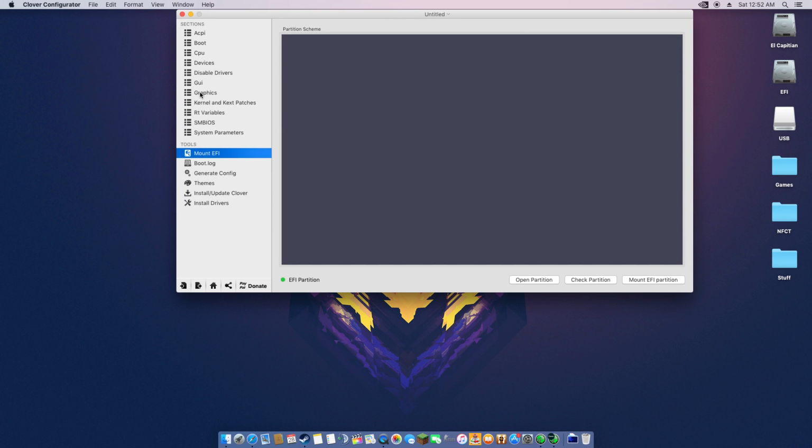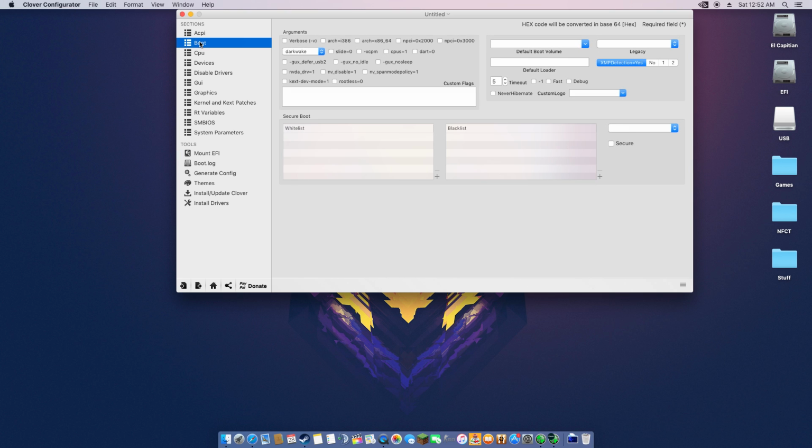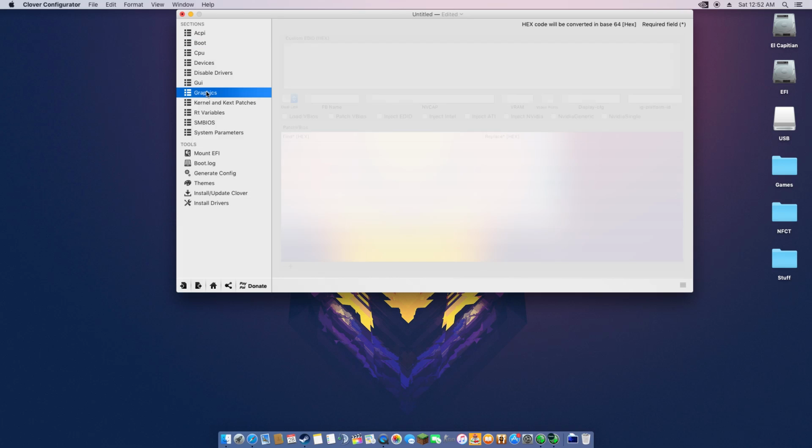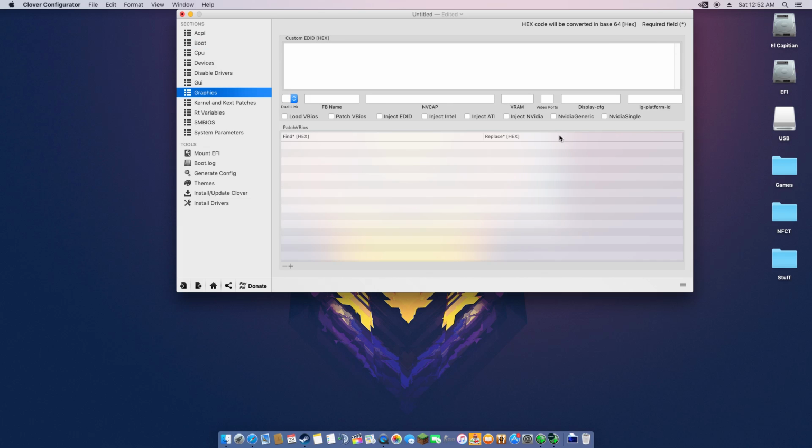So now what you're going to do is go to boot, and select dart=0 and nvda_drv=1. Those are going to be your boot flags for when you boot with your NVIDIA web drivers. Now you're going to go to graphics, and you're going to make sure nothing is selected.